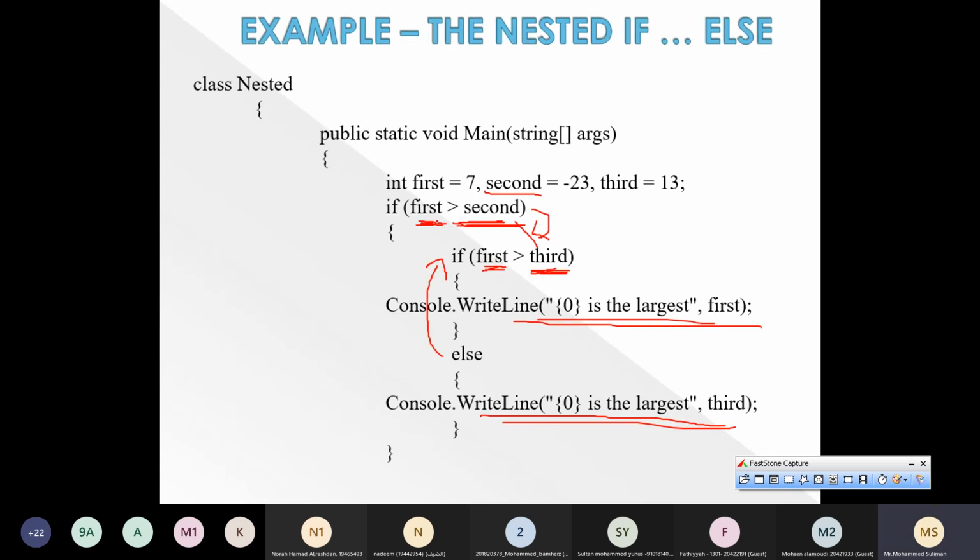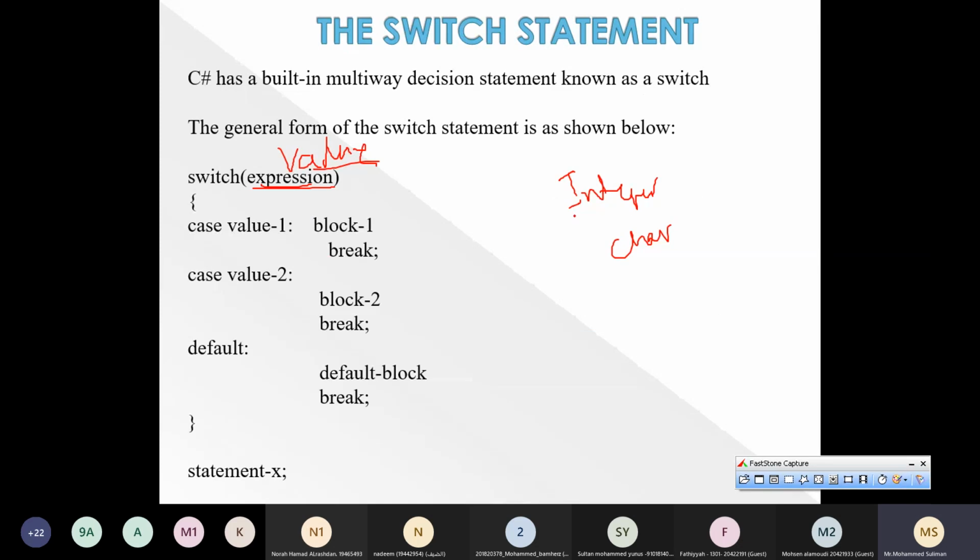Whereas in the if else, the expression should be a Boolean expression that gives us true or false. But in the switch, it is also a conditional statement, but it uses a value. The switch is a multi-way decision statement where we select a particular block or statement to be executed based on some value. And switch has the cases for every value.